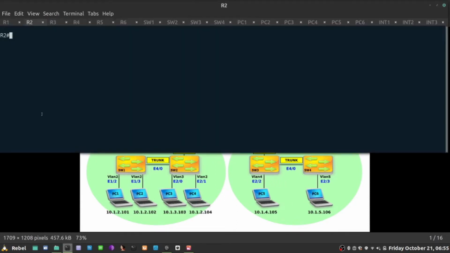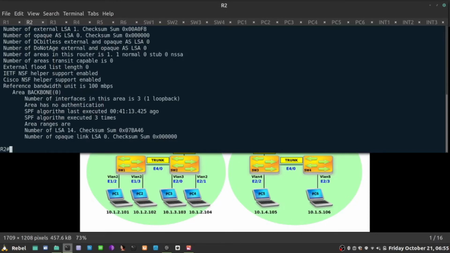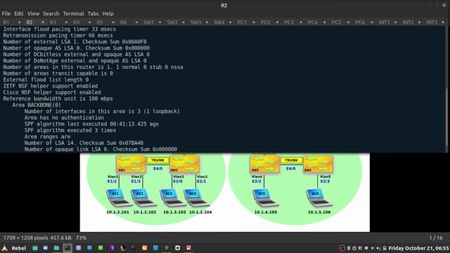So if I jump to any router, for example router 2, and do show ip ospf and enter, this line here tells me that the number of areas in this router is 1, and 1 normal area. There are 0 stub and 0 NSSA. There are two other types of areas, and those types of areas are used to filter certain types of LSAs. Cisco also introduced some sub-flavors of stub and NSSA.